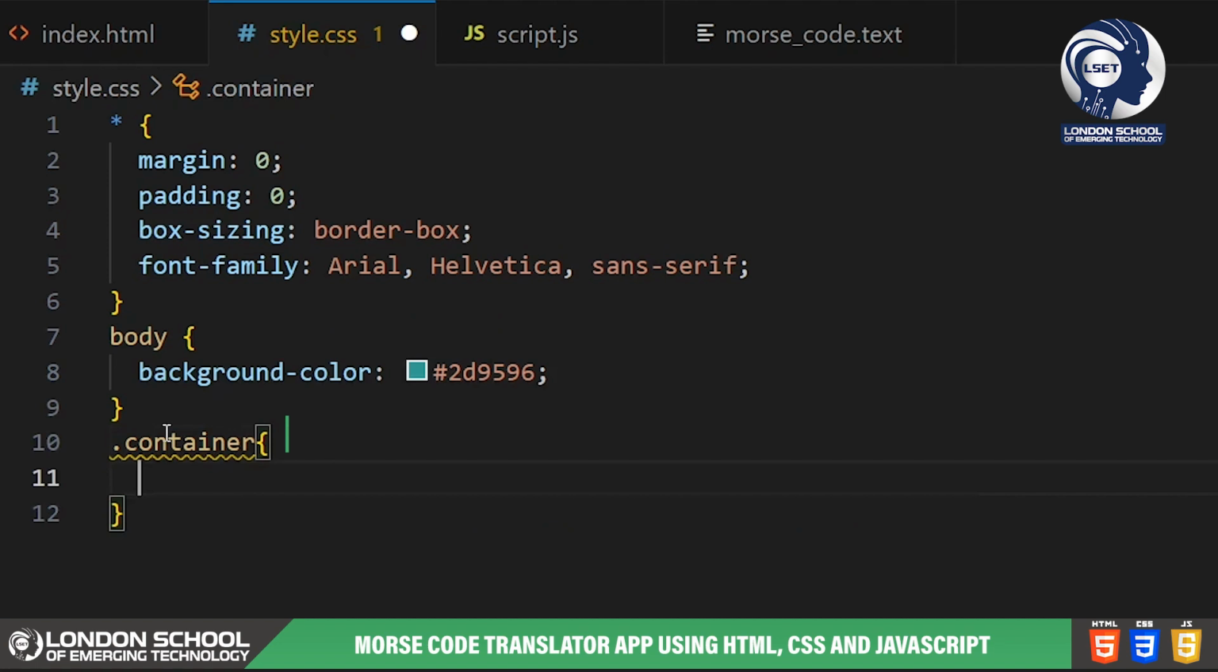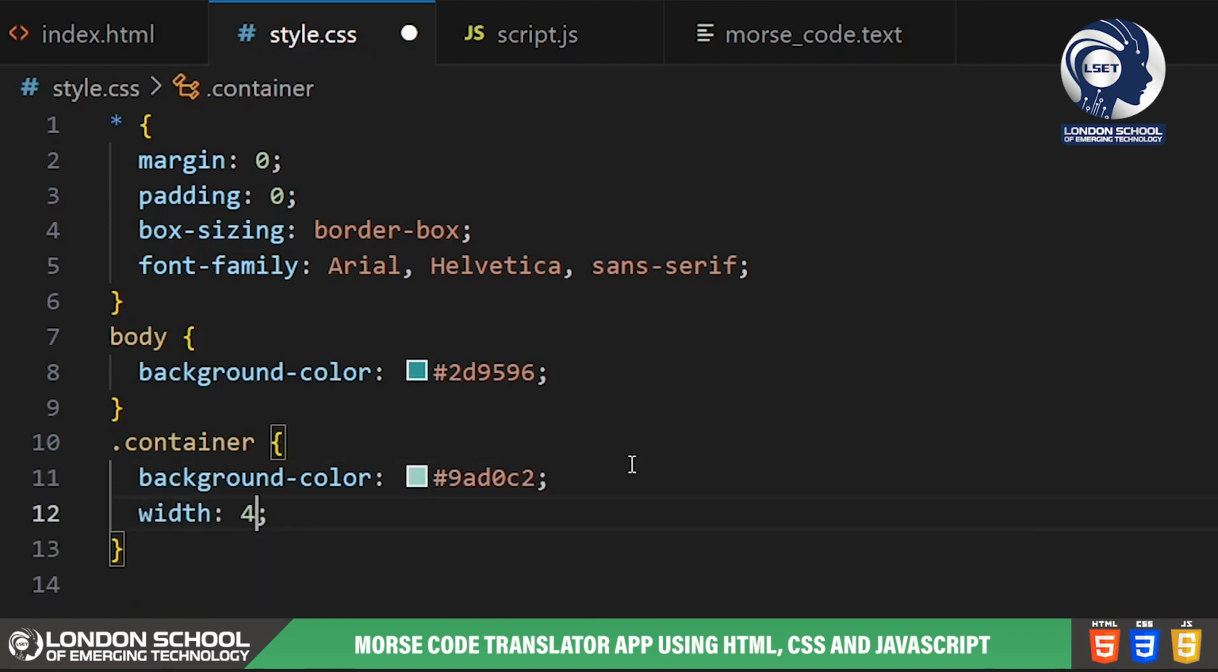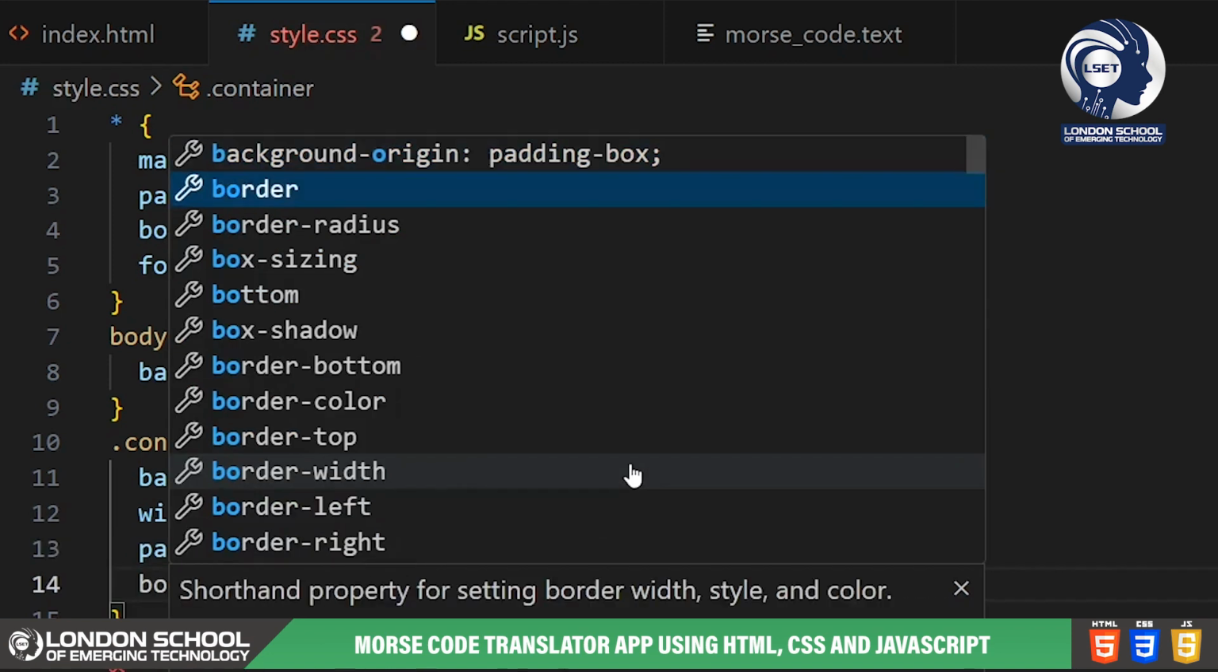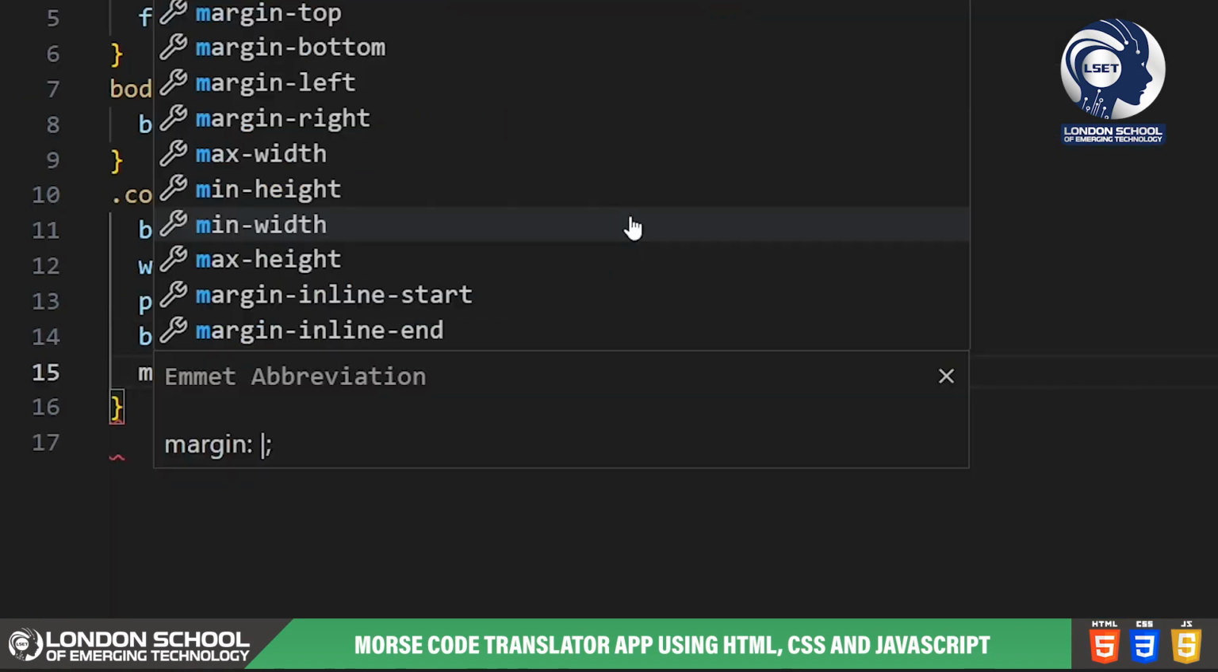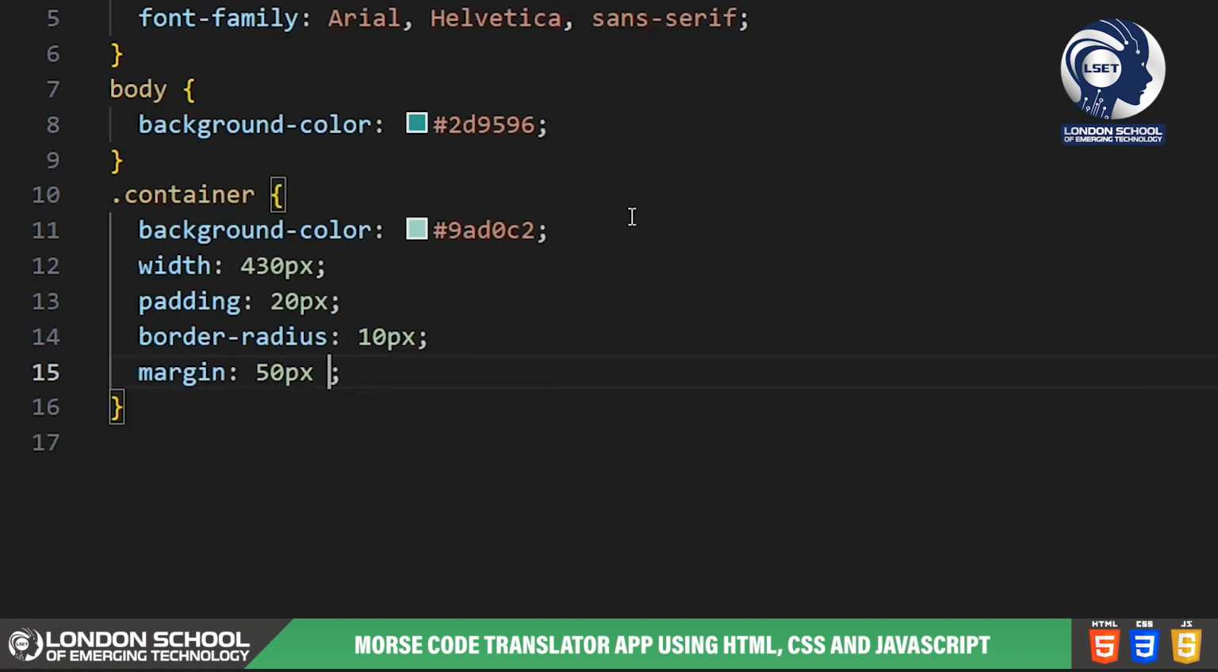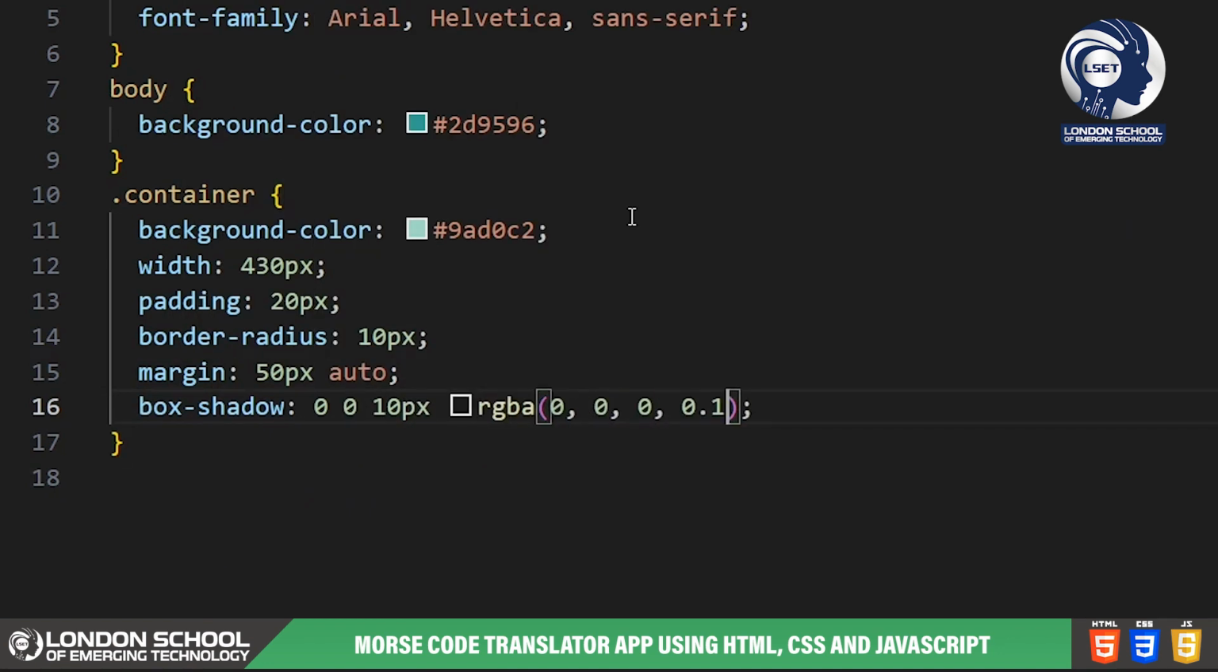Now let's focus on styling the container that holds our translator. We give the container a light green background color with the hexadecimal color code. It's sized to 430 pixels wide, has 20 pixels of padding, and rounded corners with a 10 pixel border radius. We position it 50 pixels from the top and center it horizontally using margin 50px auto. Additionally, we apply a subtle box shadow to give it a floating effect.